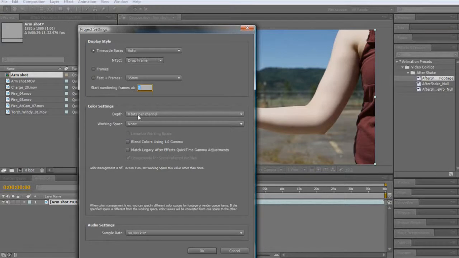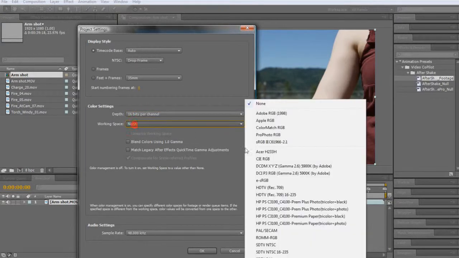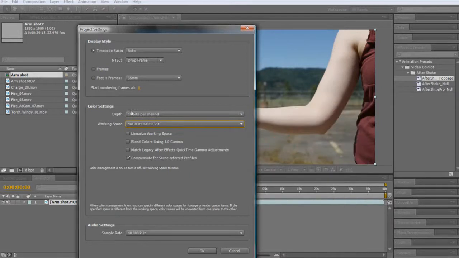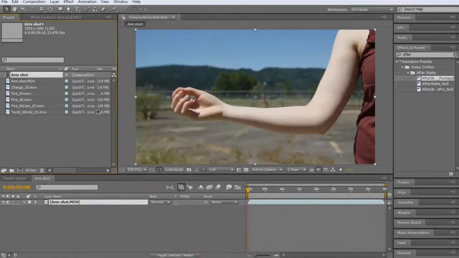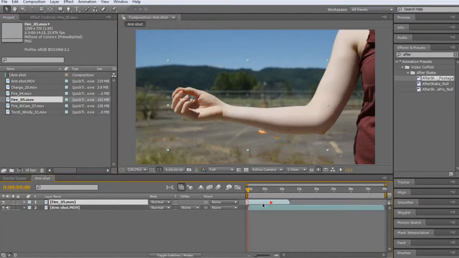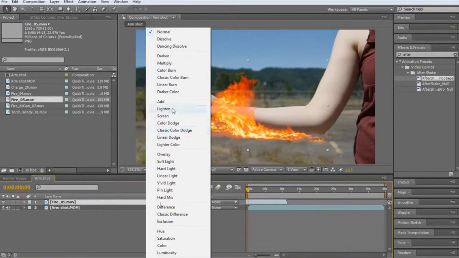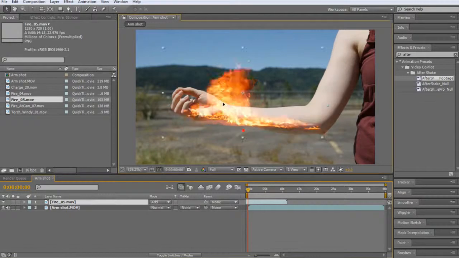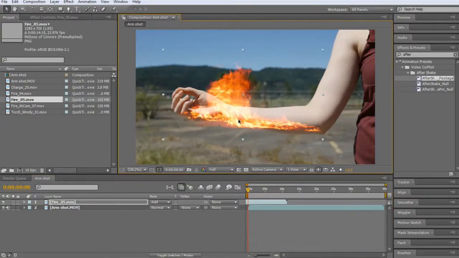And go ahead and hit the 8 BPC and change the 8 to 16. And then change the working space to sRGB. This will just give you a more accurate representation of what fire will look like if you select this one, the linearized working space. So I'll show you real quick. Let's pull out some fire. And what will happen is that when you select add, it's not going to be as blown out and whatnot. So it's, like I said, much more accurate. Go ahead and delete that.